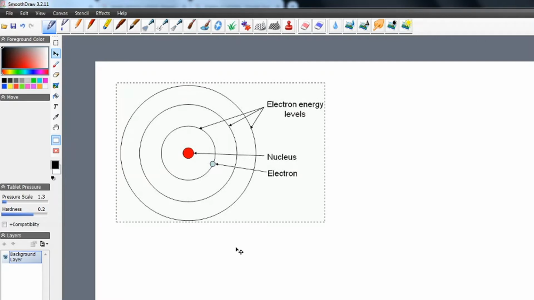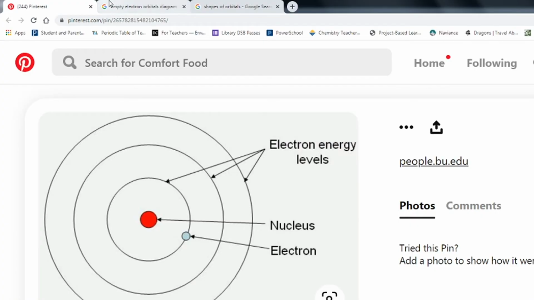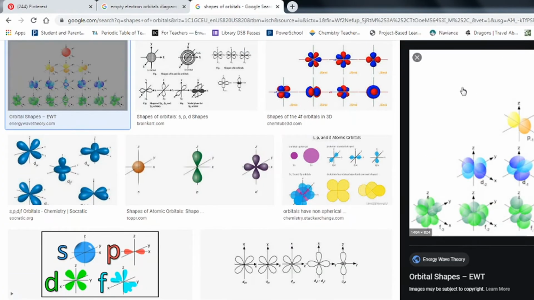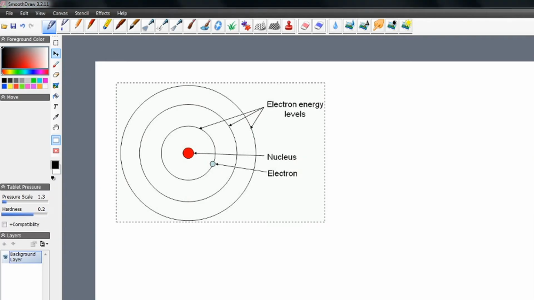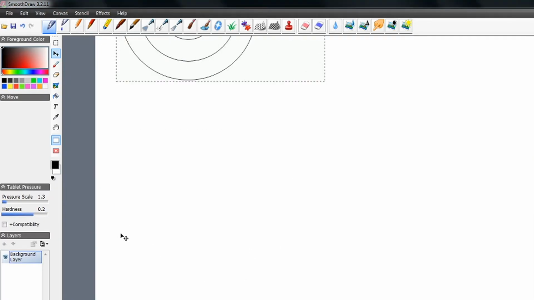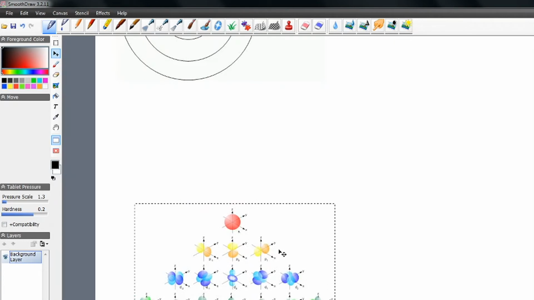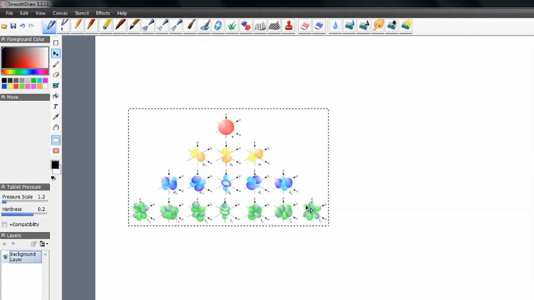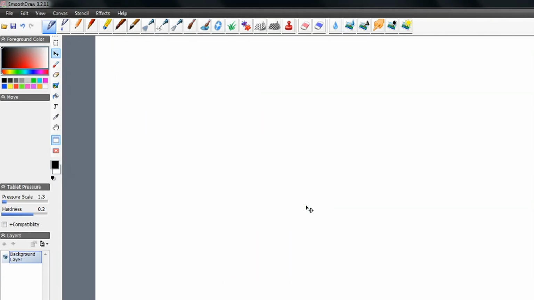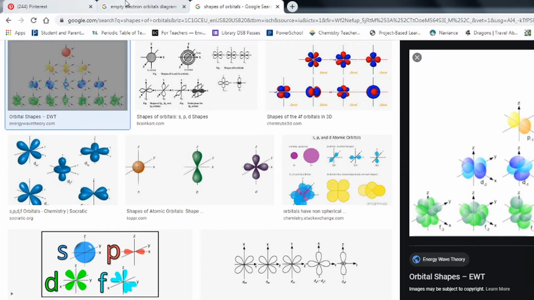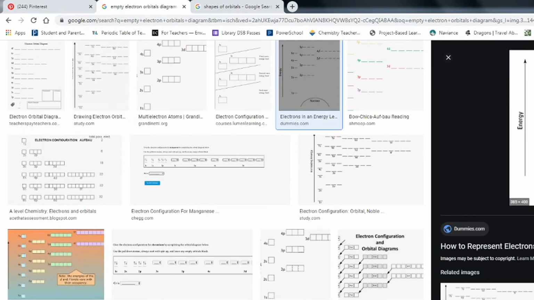And let's say I want to insert another image here. Today we talked about the limits of the Bohr model and we moved on to talking about orbitals. So I grabbed a picture of the different orbitals, gave myself some room to write, and inserted another image down here. There. And then let's say I also wanted to talk about electron configurations. I could insert this diagram.